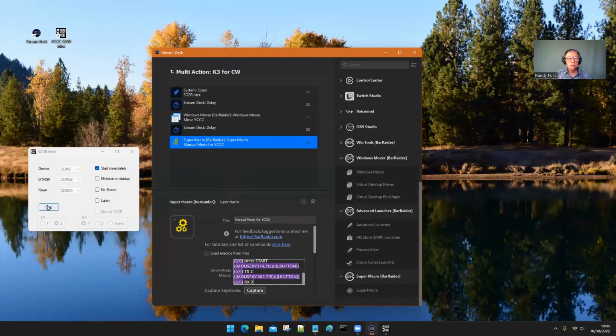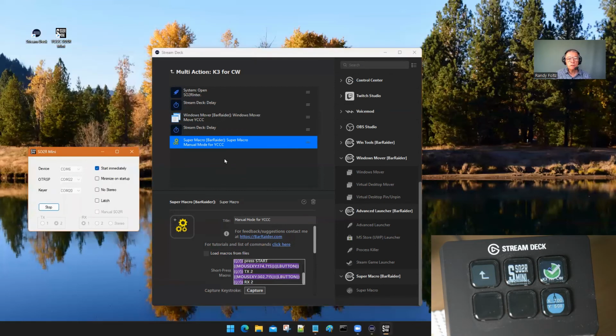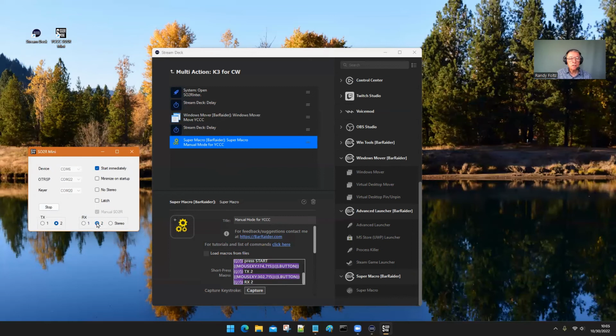Let's test it. So we'll stop this, close it, and go over here to the physical StreamDeck, push the button, and there it stopped it, pushed the manual SO2R, changed it to TX2 and RX2, and we're good to go on that. So that worked very nicely too.